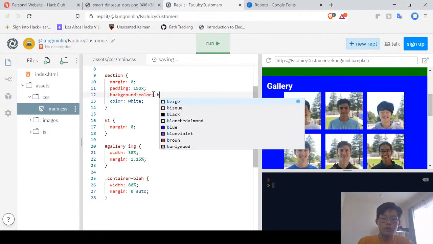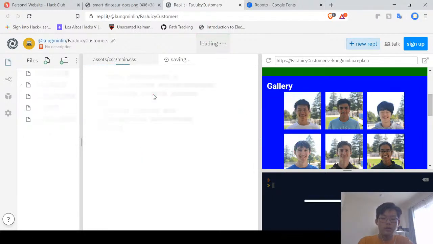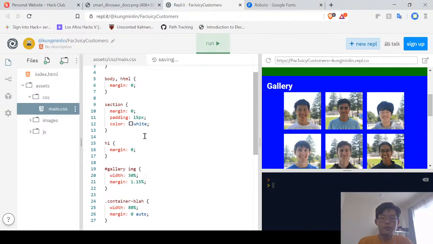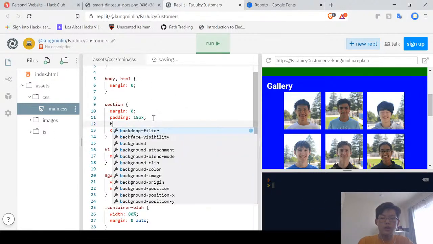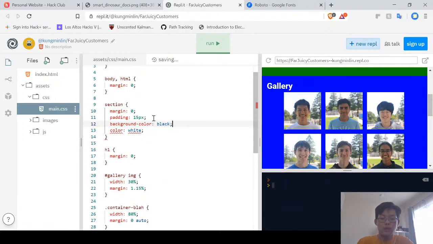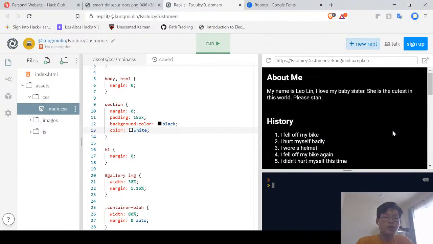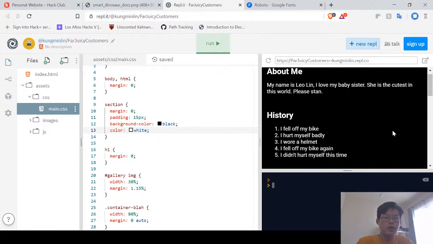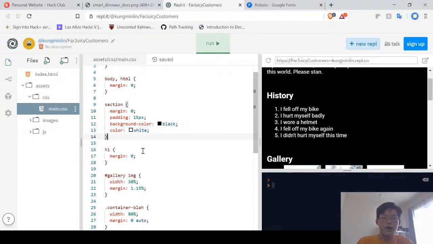Background color black. Okay. REPL.it is a little bit trippy today. Okay. And we default to white font color. So let's run this. All of our sections are now black. There's no way of distinguishing between the sections. So I want the sections to alternate colors.